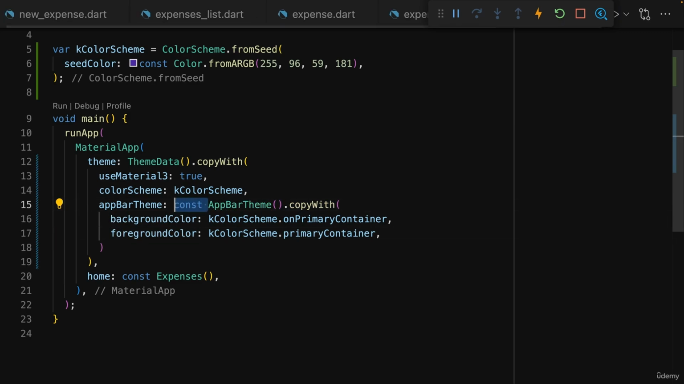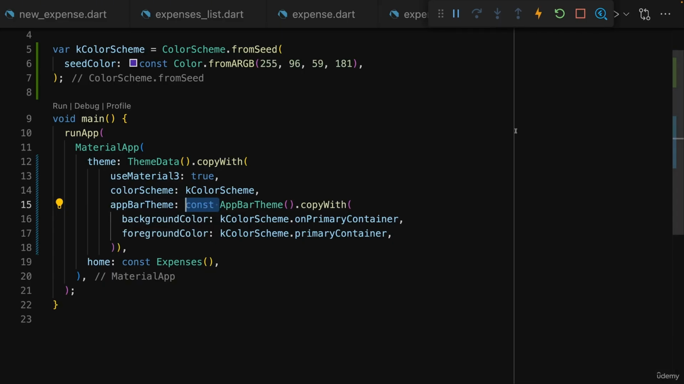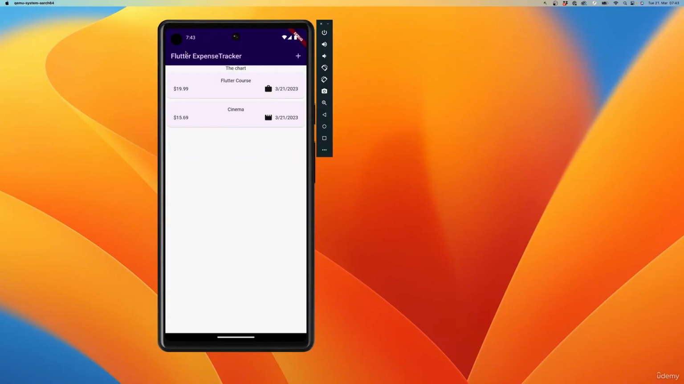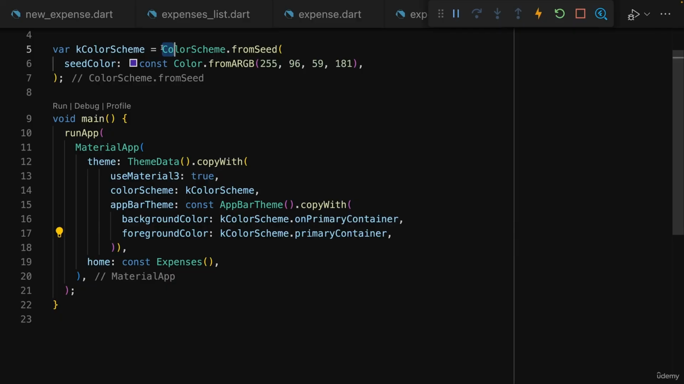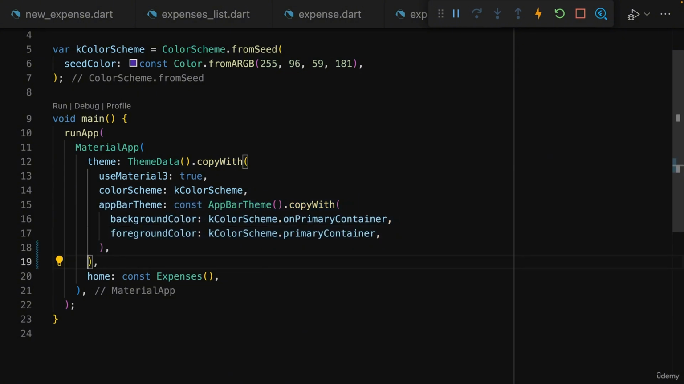And here we can then actually also use const. And with that, if we now save this, you see that I have a totally different look for my app bar here because of these selective overrides which I made in my theme object. So creating a color scheme and using that as a starting point for your copied theme, and then overriding some selected aspects of your theme is the way to go.